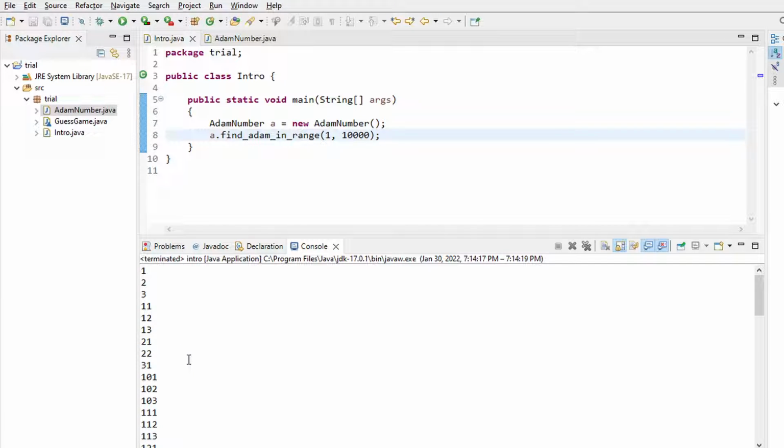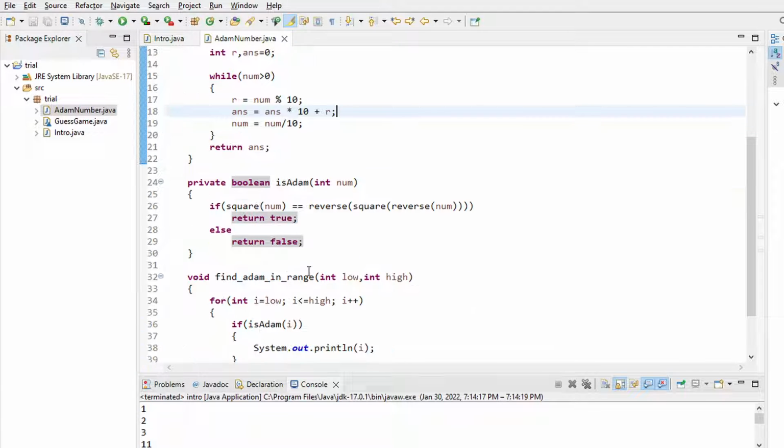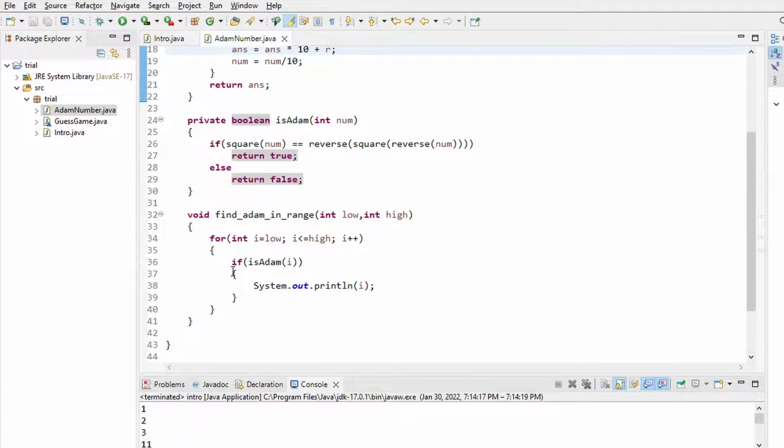So we can eliminate that finding of the reverse, whether it is an ADAM number or not, again, because it is doing redundant work. But the motive is just to know how to build this.